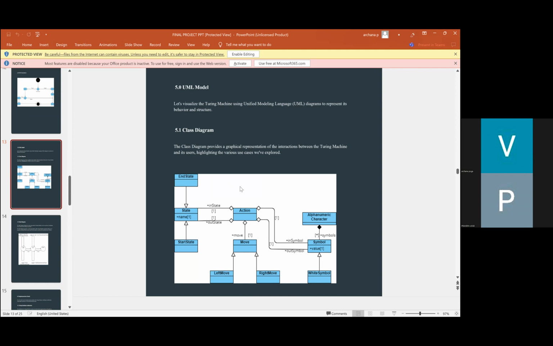Let's visualize the Turing machine using Unified Modeling Language. The diagram represents the interaction between the Turing machine and its users. You can see the start state here, which goes to the state and action, and you can see the symbol, where we have the alphanumeric character and the white symbol. In this we have the left move and right move.